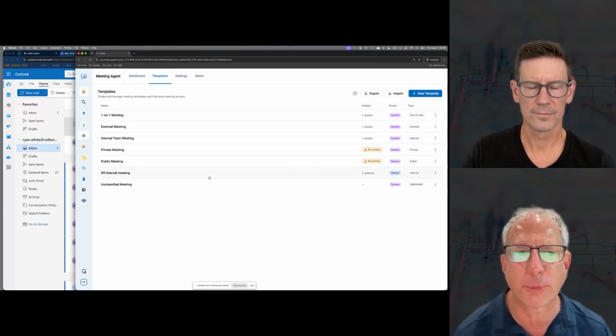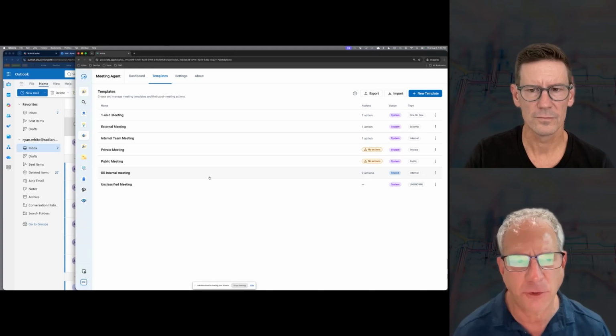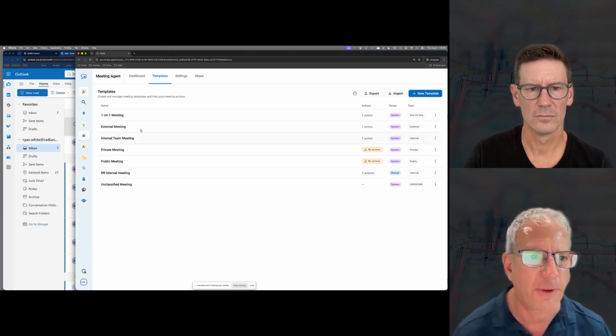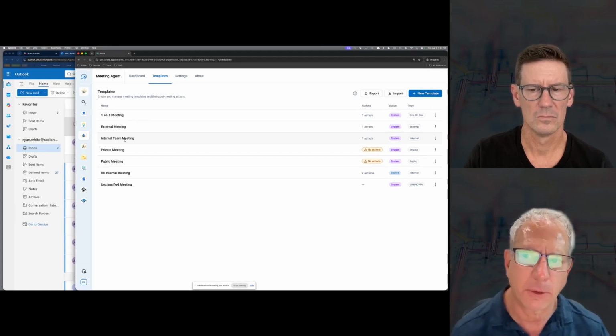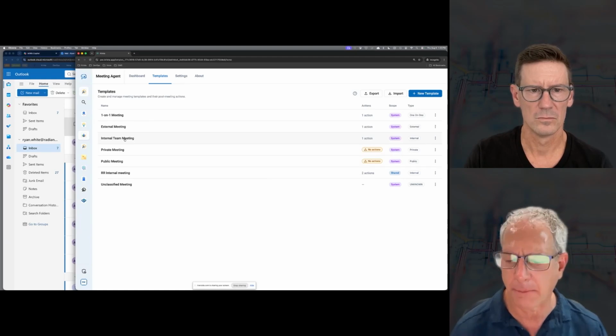We do have pre-built templates because your meeting types, if it's, say, a one-on-one meeting, an internal or external meeting, you'll want to have different action items come out of those. Are they different reports that you want? Do you actually want to log action items and such?